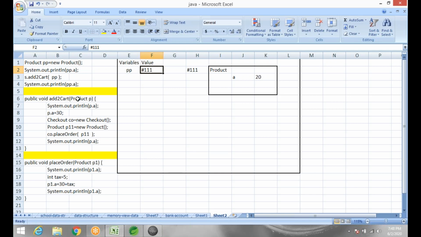So when you pass 111, it travels all the way to the add to cart method. And here the parameter name is p. So what is the value of p now? 111. Okay, so far everyone is with me. In add to cart, the very first line you say p.a. What will it print? 20. Pointing to 111, go to that address, get the a value. Yes, it will print 20.